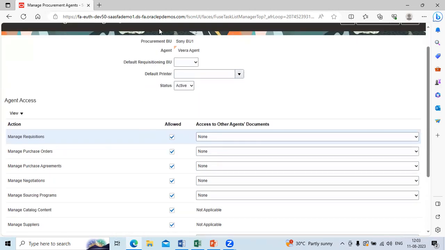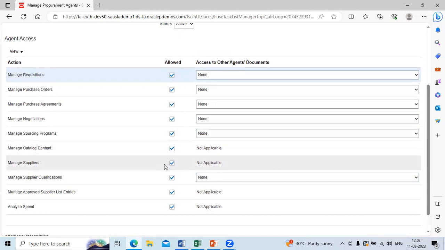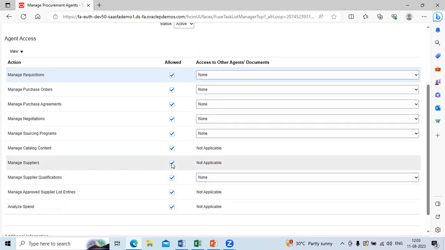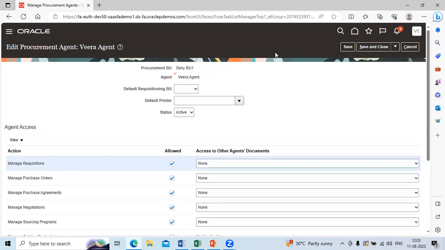And for this procurement agent, which actions are you going to perform? You can give all the actions. You can manage requisitions, read the purchase orders, read the negotiation, and you can do the supplier and everything. According to that, for right now, creating supplier is the mandate, so it should be allowed. This one also. All the supplier-related ones you have to enable. So you can do all these tasks, like functions and all. Once you create the procurement agent, just save and close.